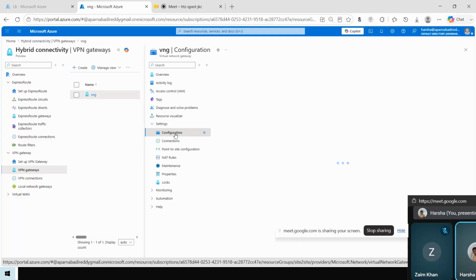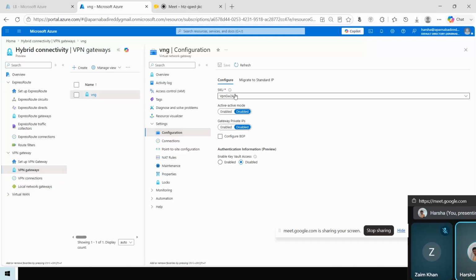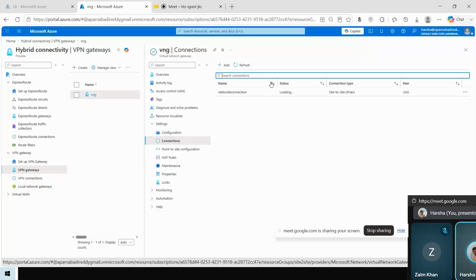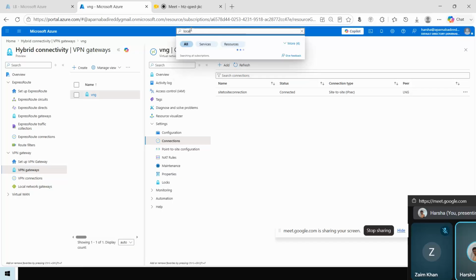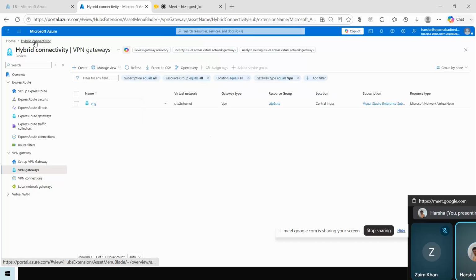This is the SKU I am using. I am using active mode disabled, and gateway private is also disabled. These are all connections. If I go to these connections, you can see this, and not this one, the local gateway. I will show it once I show you the VNet.